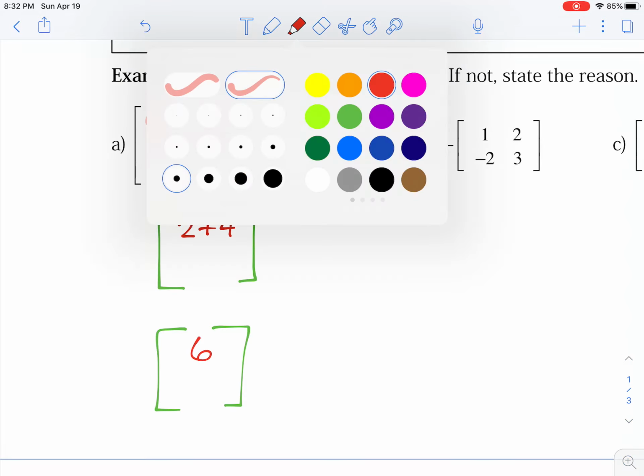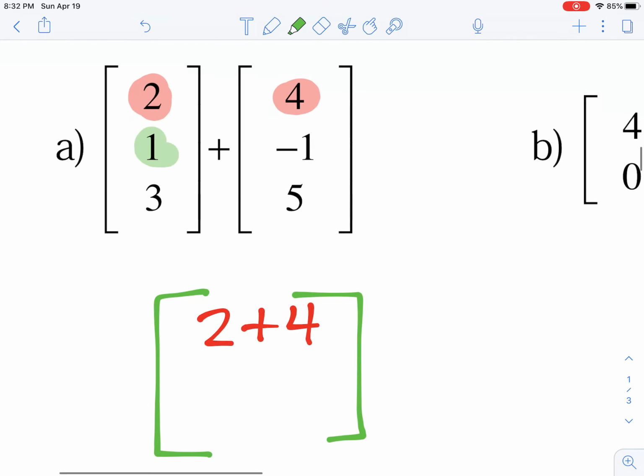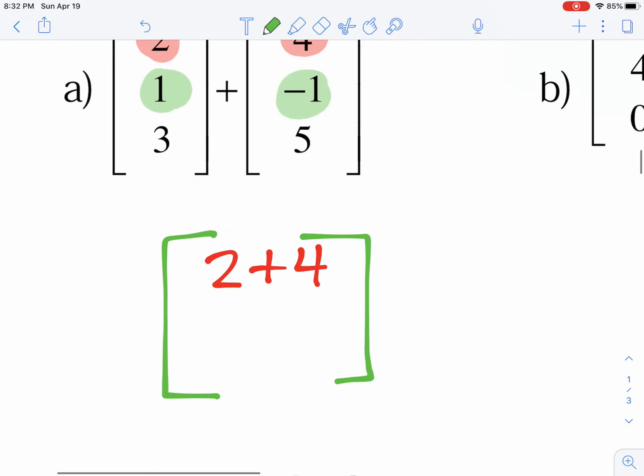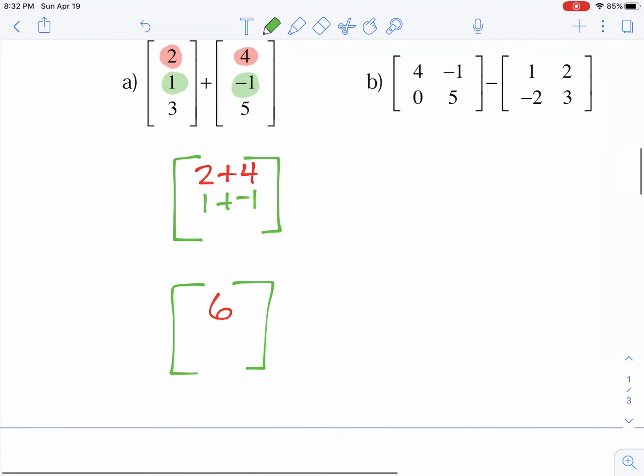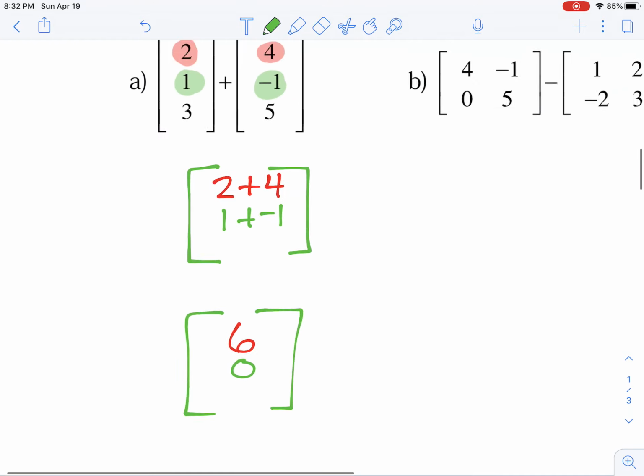I'm just going to do it for purposes of showing you what's being added or combined. So I'm going to switch up colors, keep this color coded. So row 2, column 1 is 1 and negative 1. So the result of that addition will be the second part of my matrix, which should just be a 0.